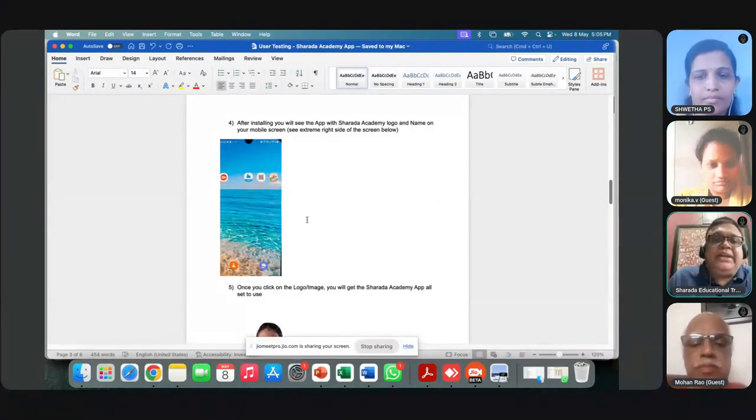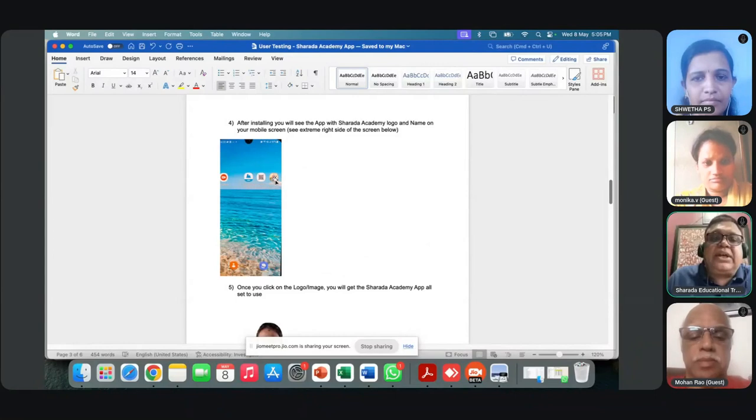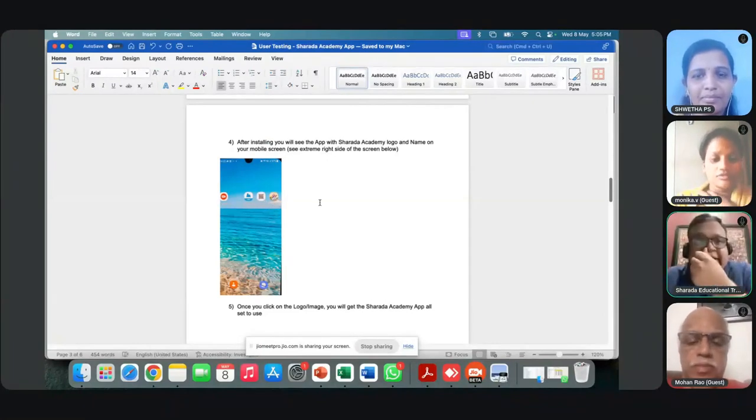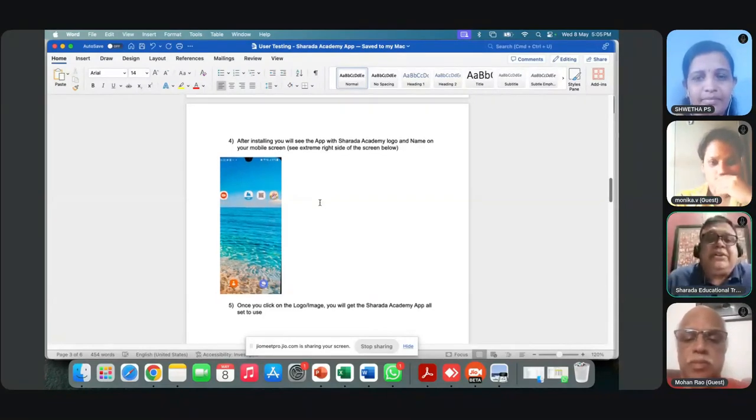Then what you see on your screen is this. There will be a small logo, the Sharada Academy logo, and Sharada Academy is written below that. So next time you don't have to bother about going to the link or scanning the QR code. Next time, like an ordinary app, you just have to click it. You've seen how easy it is. There's no Google Play Store involved. It will not consume the 10 MB, 20 MB space that an app normally consumes. It will just stay on your phone until you uninstall. It's very simple.